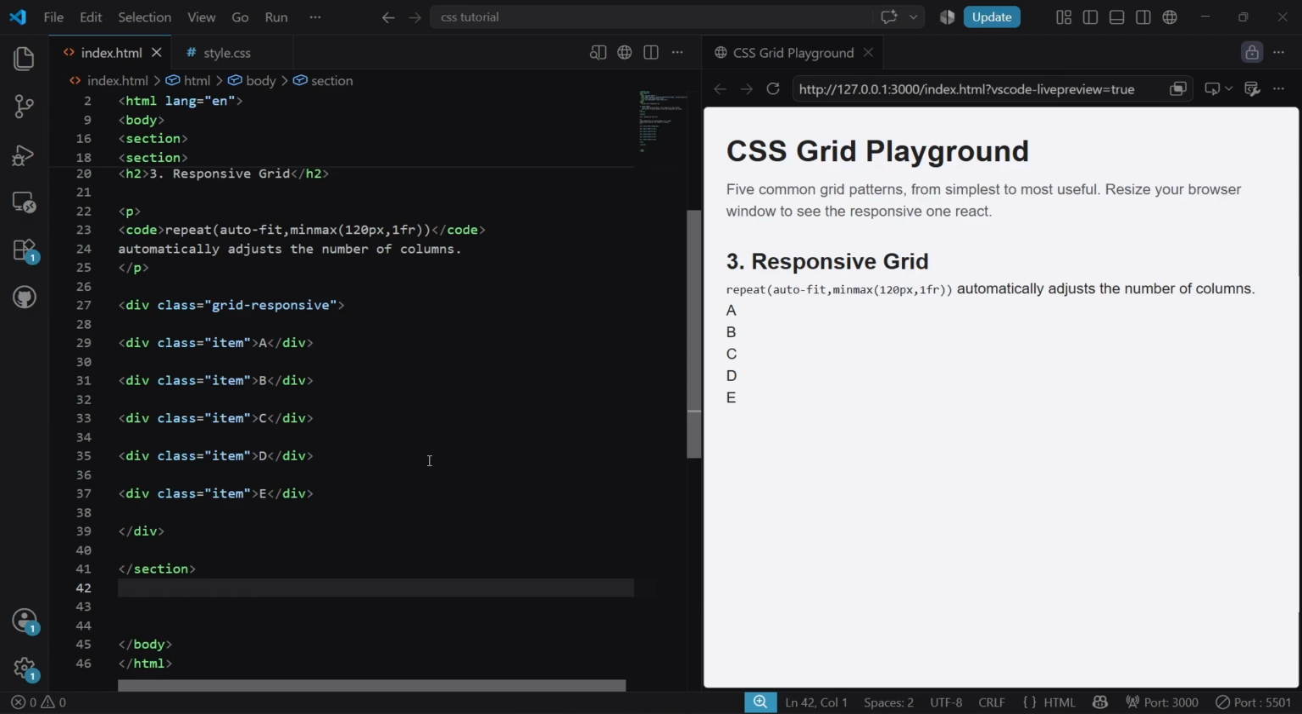Now, let's build a responsive grid. I'll create another section with a heading and a short description, then add a container called Grid Responsive. Inside it, I place 5 grid items labeled A through E. At the moment, they're just regular HTML elements. In the next step, CSS Grid will automatically adjust the number of columns based on the available screen size, making the layout responsive without writing any media queries.